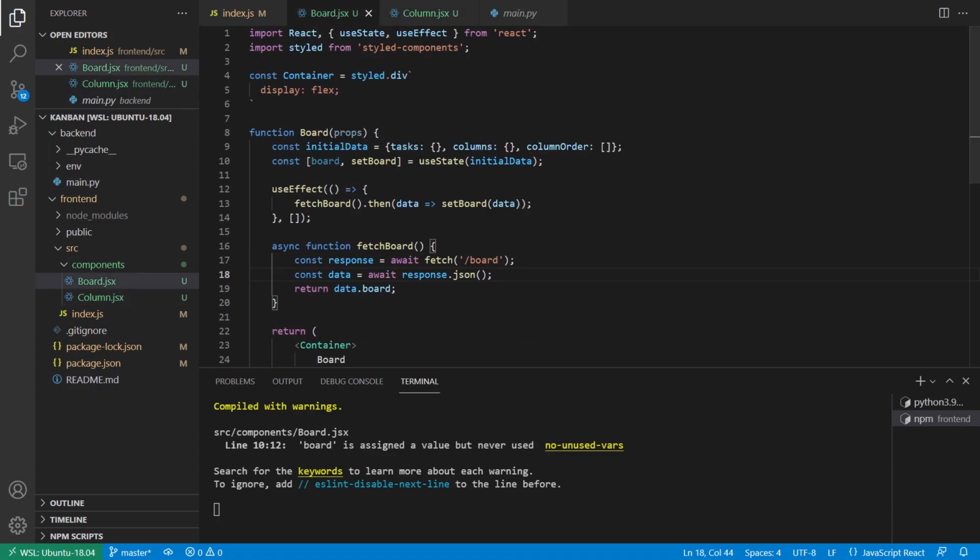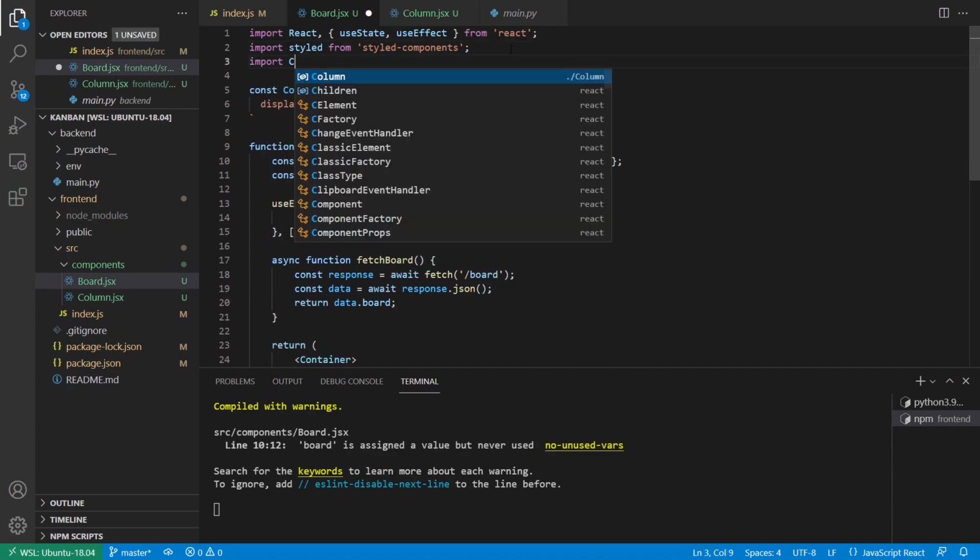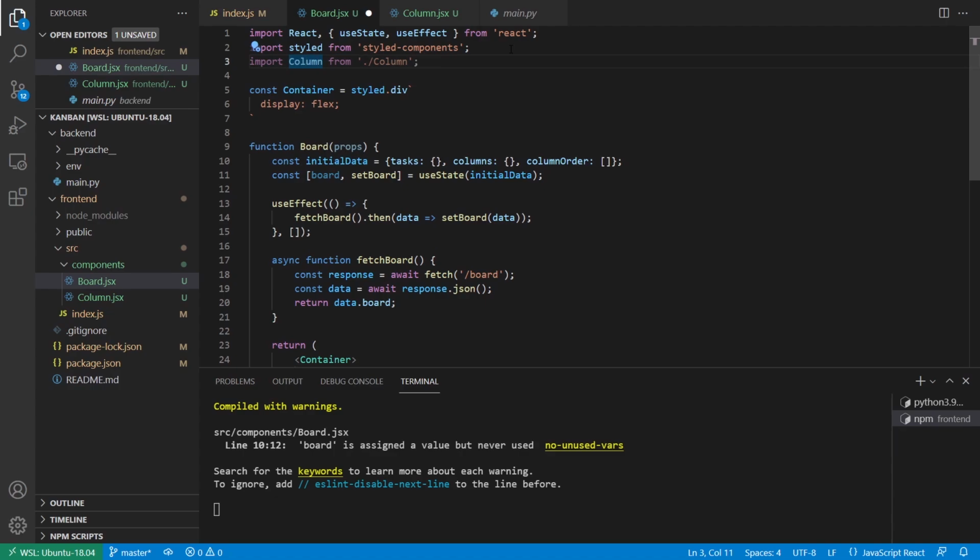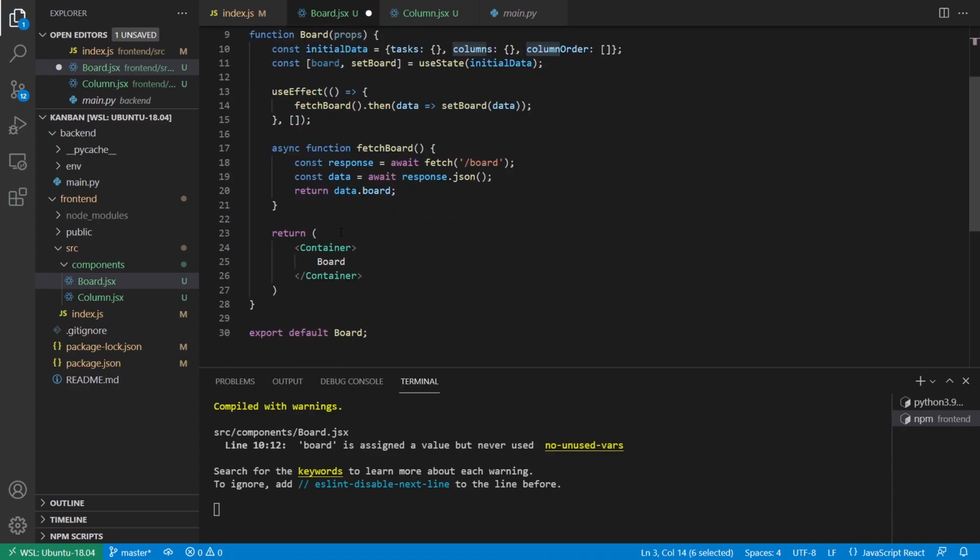So now I'll go back to the board and I'll import that column in the board. So import column. And this should go inside of here. So what I want to do is I want to create a column for every column that I have defined in my board state, right? So what I'm going to do is I'm going to map over everything. So first I'll start with board dot column order, right? Because I want to generate these in the correct order. So I'm basically mapping over this array of column order.